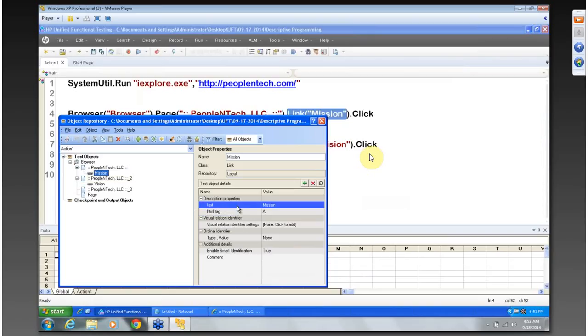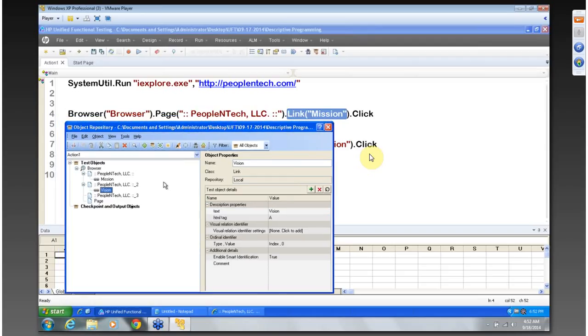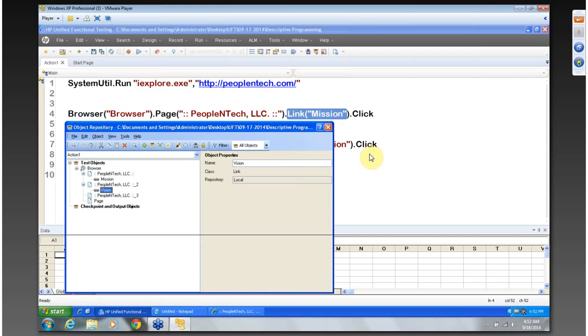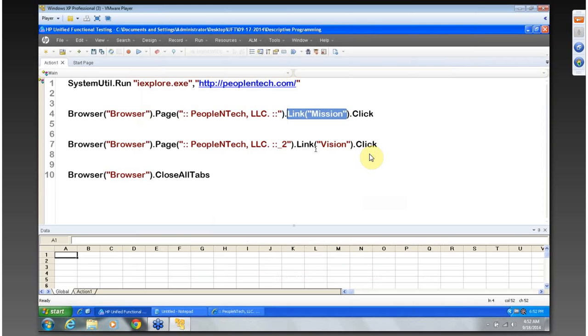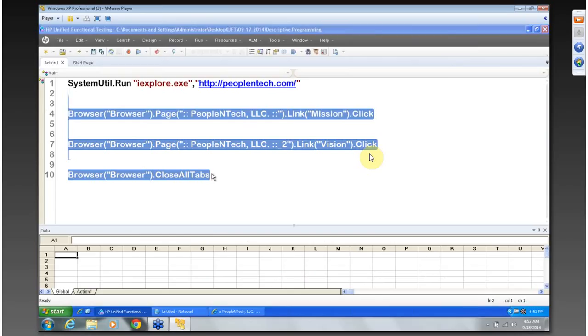Look, mission was described with the property and the value that needs to be identified, and vision was done in the same way. We're clicking on vision. Do you see? Okay, but it's local. The identification that was used to click on the mission and vision link was saved in a place, and for you to run this script, that place has to be taken with the whole script. So don't you think that's a very big disadvantage?